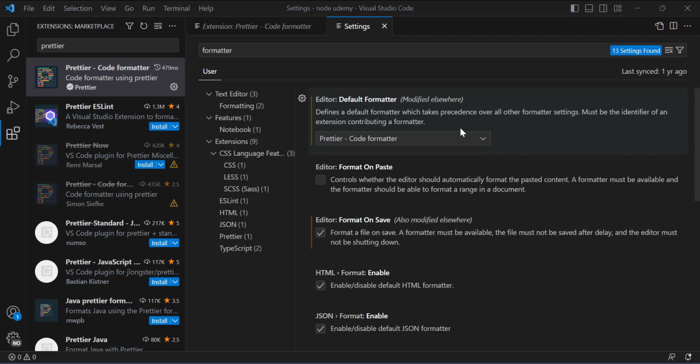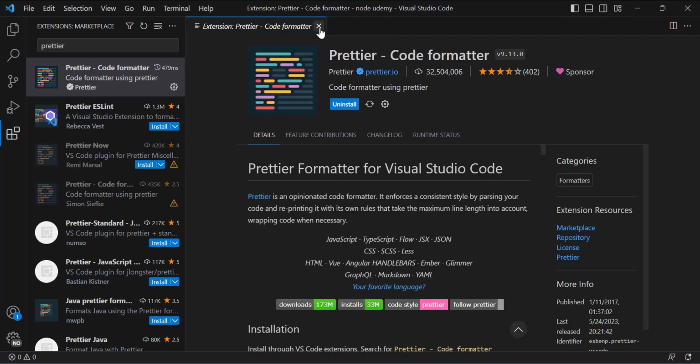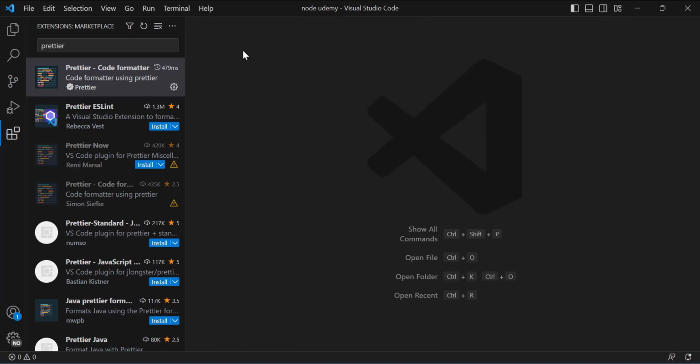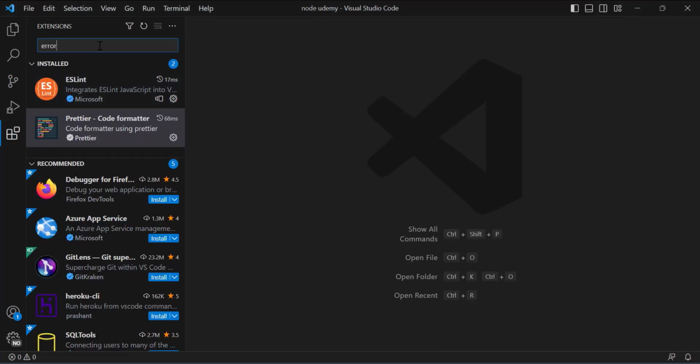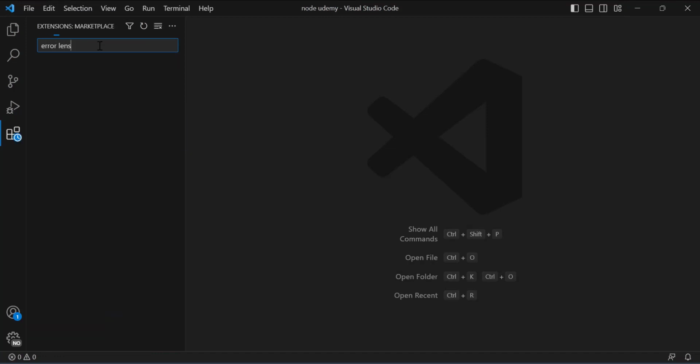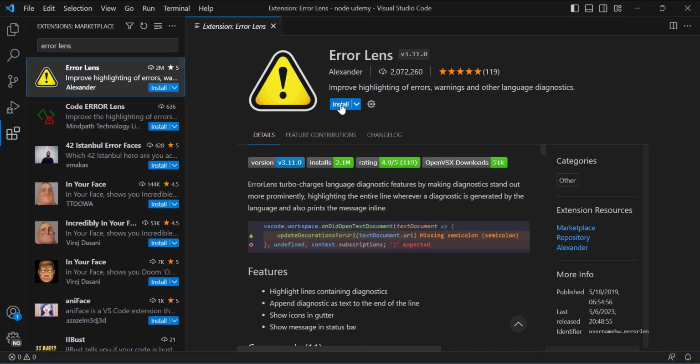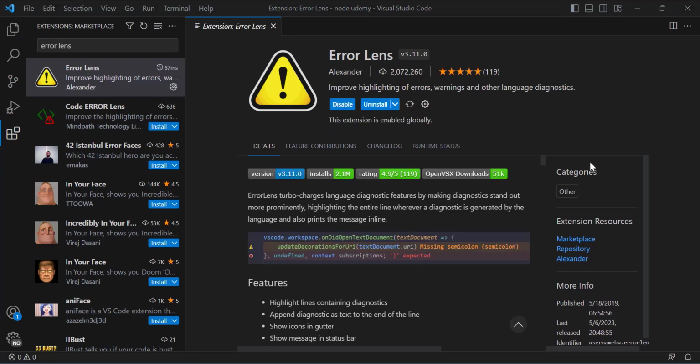So now that we are done with Prettier, let's close all the tabs and search for another extension. The next extension we'll be installing is the Error Lens extension. As usual, click on the first one and click install. What Error Lens does is highlight the warnings and errors in our JavaScript code as we type. It shows the error side by side so we know exactly where the error is occurring, which will help us write error-free code and debug faster.